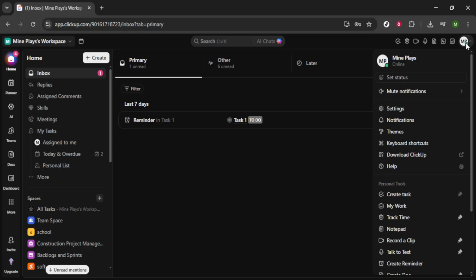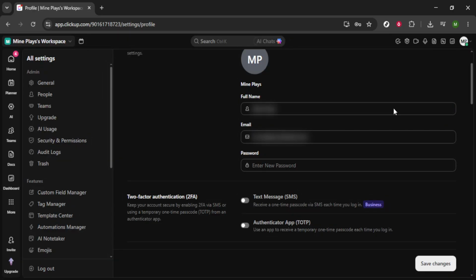In that drop-down menu, look for Settings. That's where we'll need to go next. Click on Settings, and it will take you to your account's Settings page. This is your control center, so to speak.